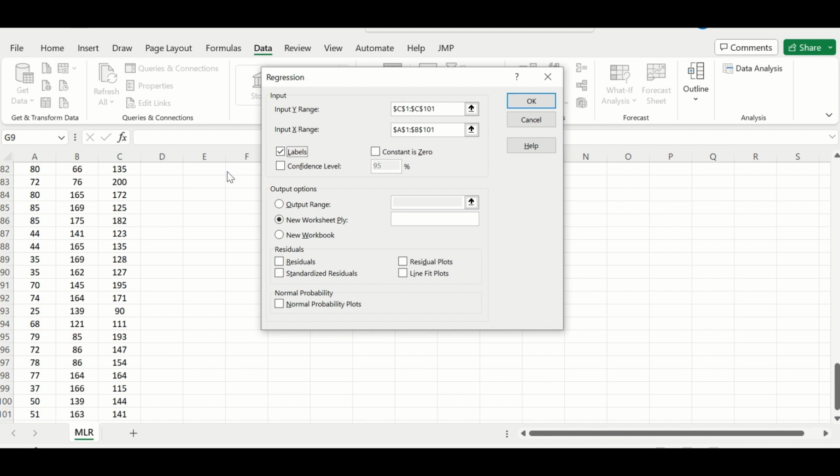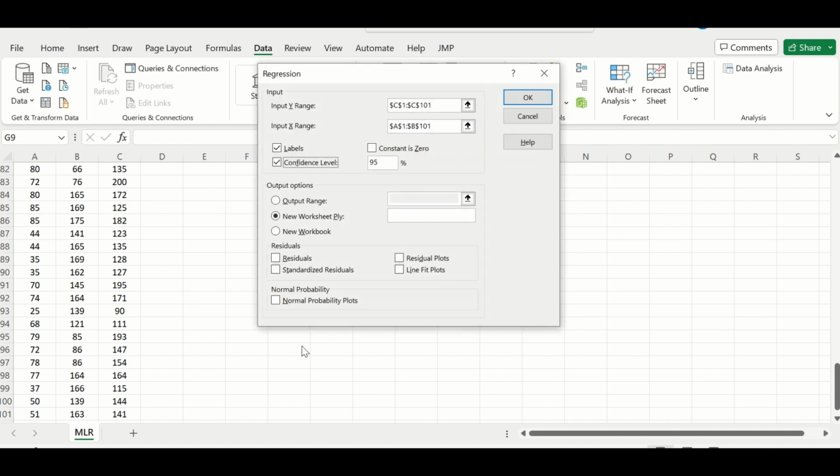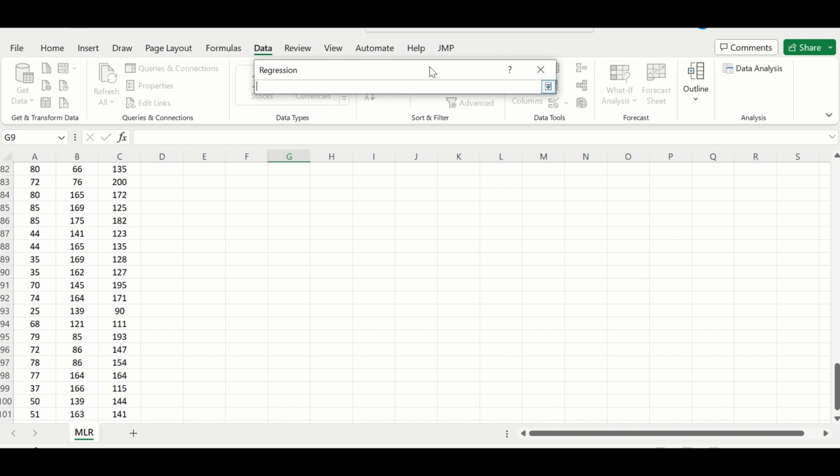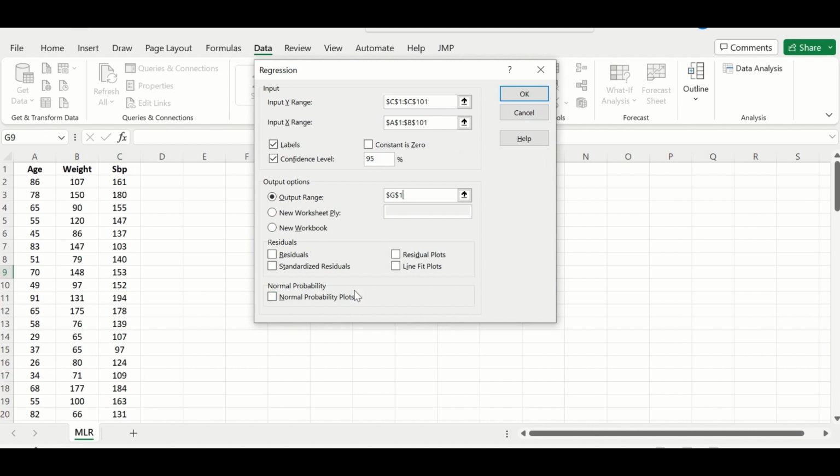Keep the labels for the age and the weight and the systolic blood pressure. Keep the confidence interval. Then select the output range. Select a place to insert the outputs, in this case here. And you could also go for residual. So tick on residual, standardized residual, residual plot, and line fit plot, and normal probability plot.